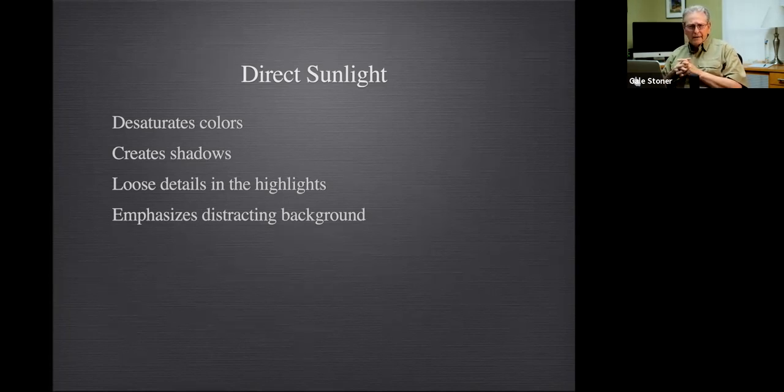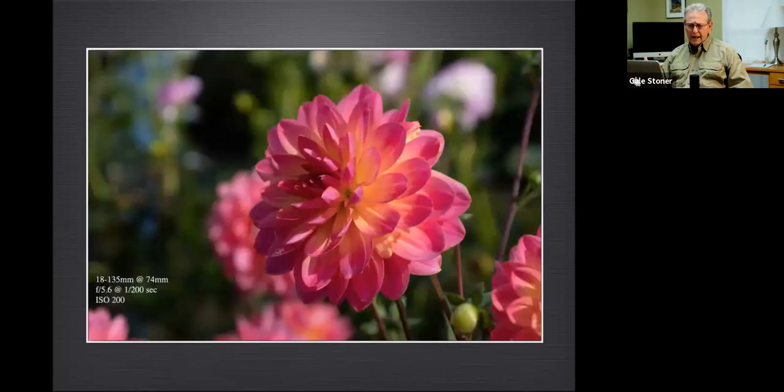And if you have any kind of busy or semi-distracting background, the direct sunlight will actually emphasize or exaggerate that background that you're probably trying to avoid. So if at all possible, we want to keep the direct sun off of the flower. And there are some ways to do that. Here are some examples of what flowers can look like in direct sun.